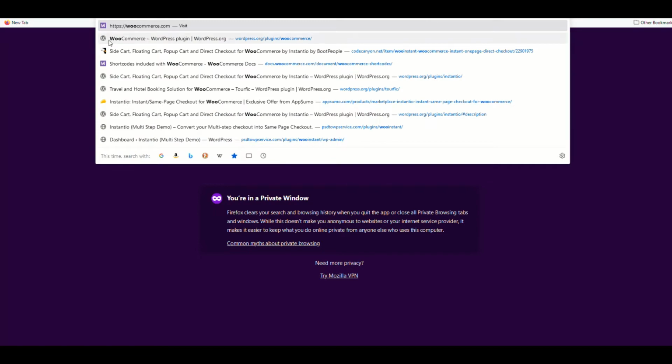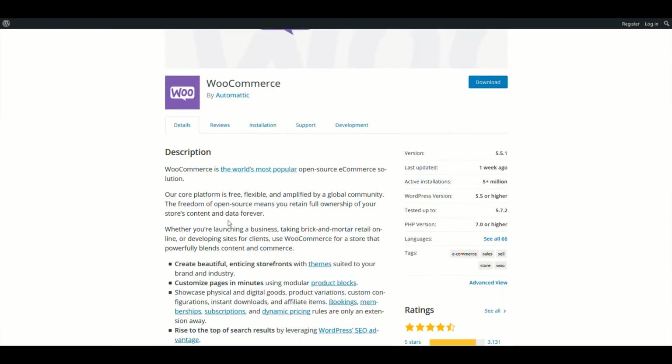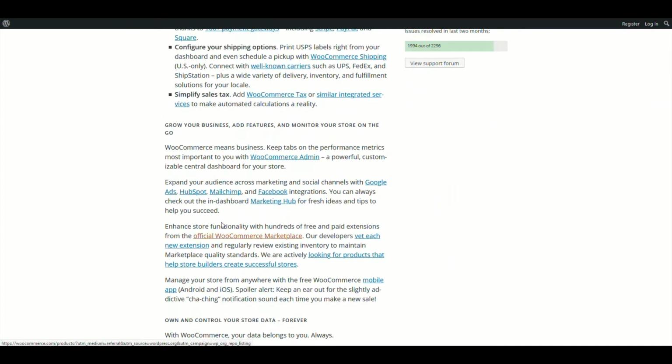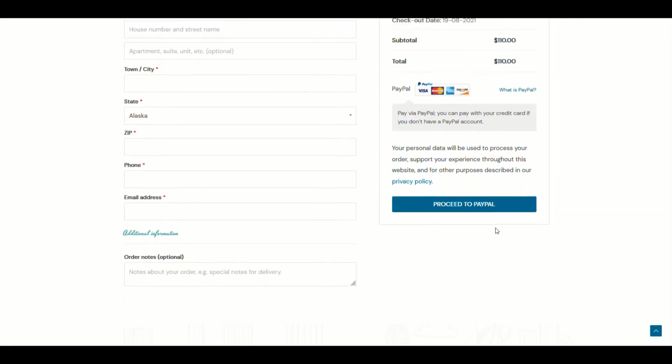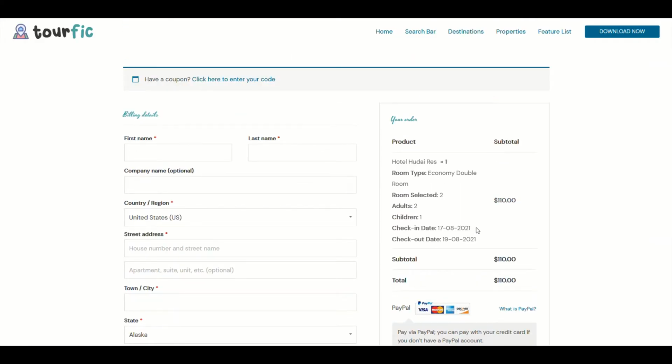That's it. This plugin is based on WooCommerce, so all the data is managed by WooCommerce dashboard. Even if you want to integrate payment methods, you can just set up any WooCommerce supported payment methods and it should work perfectly. Let's now get started with our tutorial.